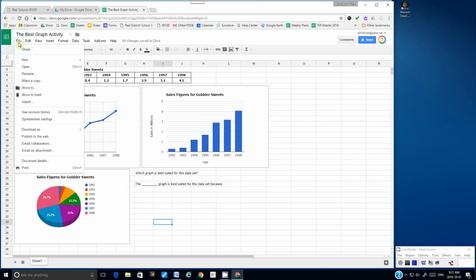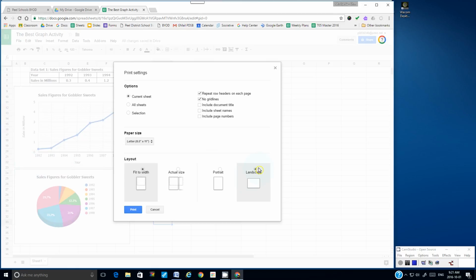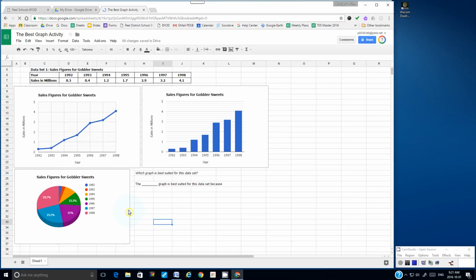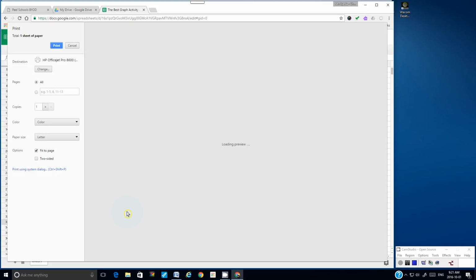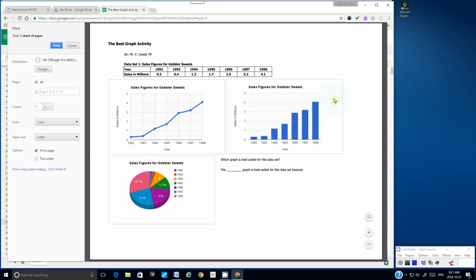Now let's see if I still stayed within the boundaries of a page. Let's go to print. Let's go to landscape and let's go to print. And let's see, did I stay within the boundaries of the page? Oh yeah, I still have a lot of room. But you know what? I'm not going to push my luck. So I'm going to stop right there. Okay, so we're not ready to print.